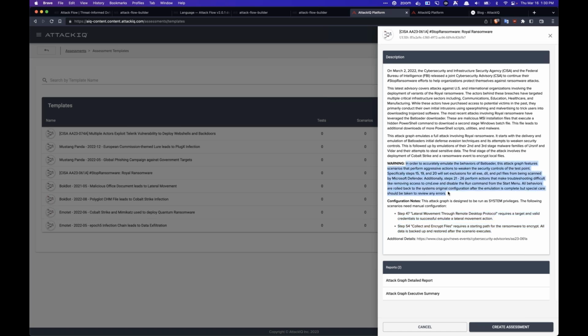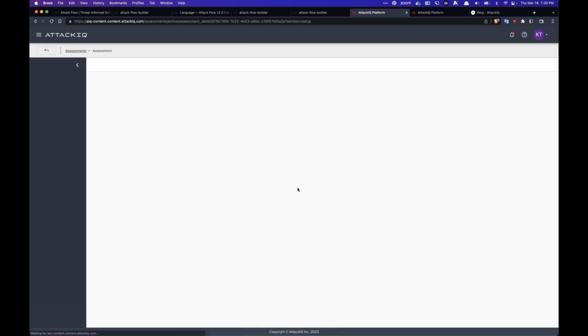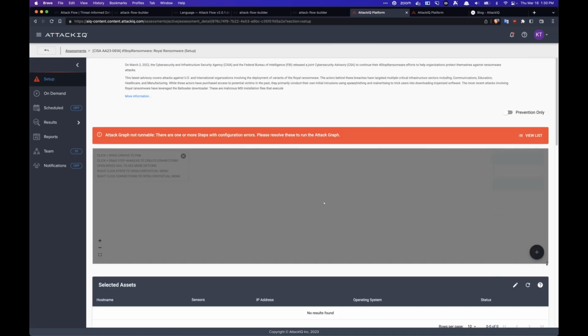In this case, they were doing some very aggressive behaviors about weakening your security controls. So we're just providing a warning saying, hey, we're going to do the same kind of thing. All of these are rolled back, so it's not like we're leaving your system vulnerable, but for a short period of time, it would be. You just say, I want to create an assessment from that template, and this will bring up the existing attack graph.